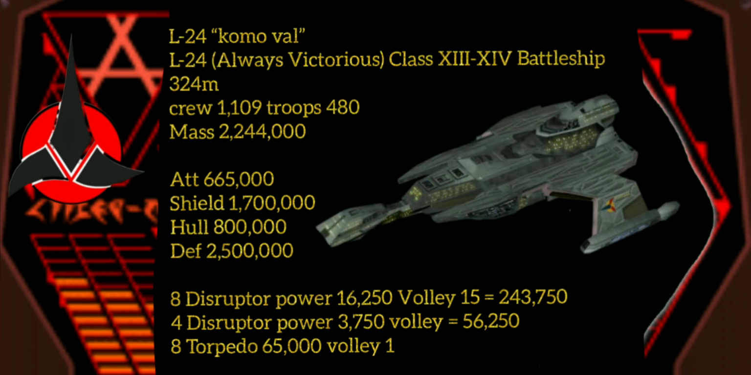All right, so before the Excelsior came out, there was a ship in the Klingon military that was in a category of size and power similar to an Excelsior class. So the Katanga wasn't the biggest ship. One of the biggest ships was the L-24, and it's referred to as the Always Victorious. Now, how you say it in Klingon, I don't really know. It's Vor'cha-class, which I don't really know if I'm saying it correctly, and I don't care. So that ship is large. It is 324 meters. Its crew is 1,109.